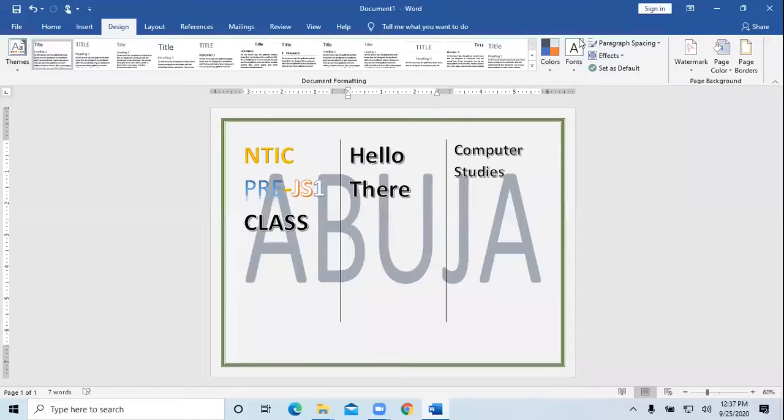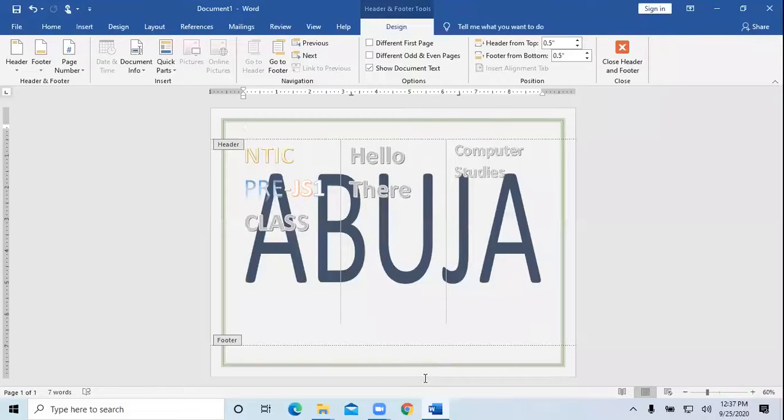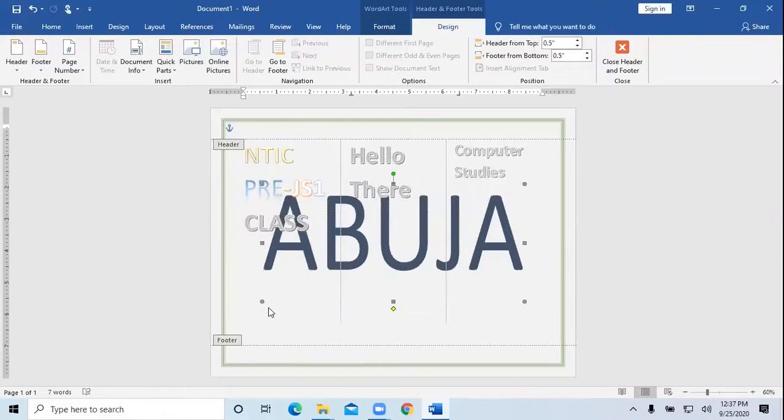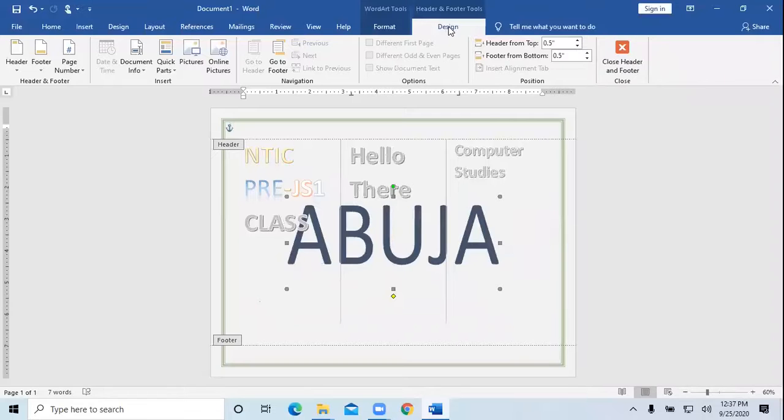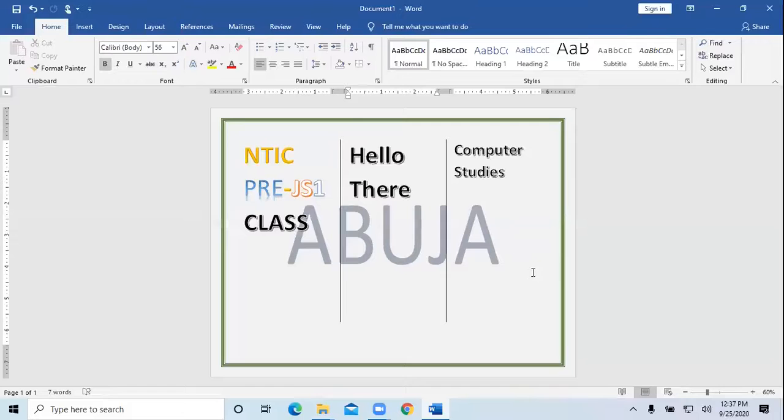Let me check the chat. Can we change the body? Body means this watermark size or the text. There are some different things. For example, let me show you. If you click the header or the footer, double click, you can change from here. See, it's possible. And this one is header and footer. You can change it. This is changing size, or from that side, you can remove that.